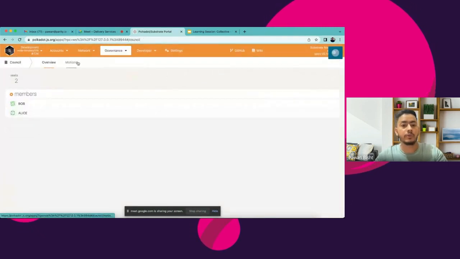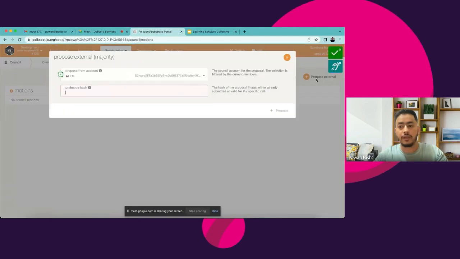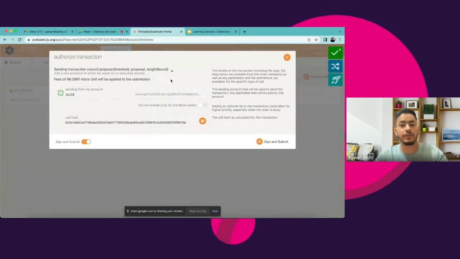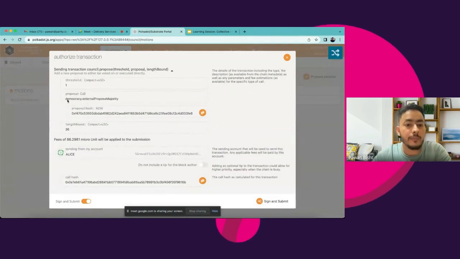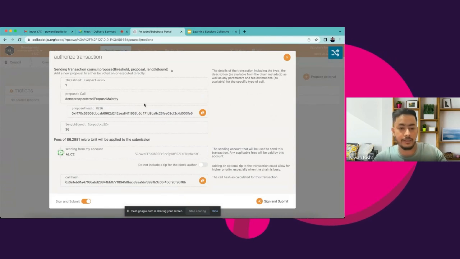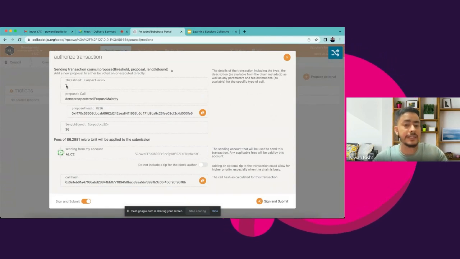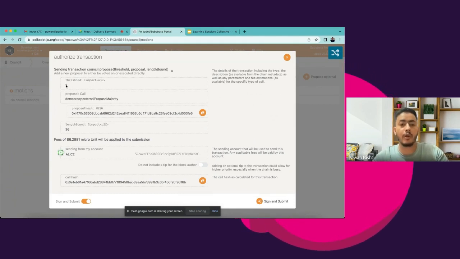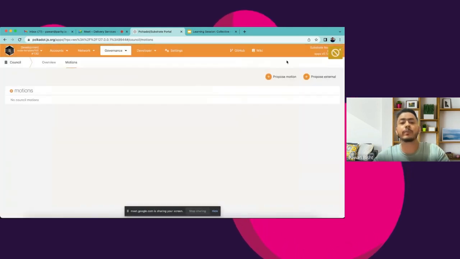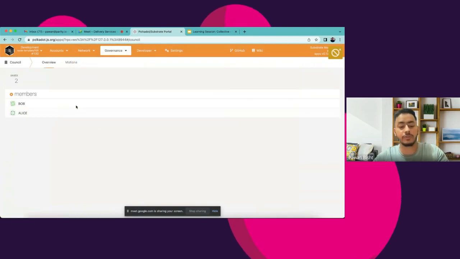And if we go to the council motions and go to propose external, we propose it. We can see here we are calling the democracy external proposed majority. This will make this proposal available to that pallet in the external section. And we can see here we got threshold as 1. If we are setting threshold as 1, it means it will not be available for the voting period, right? And why we got this threshold as 1 is because we have only 2 members in the council. That's why with 50% of the participants, we automatically got 1 as the threshold.